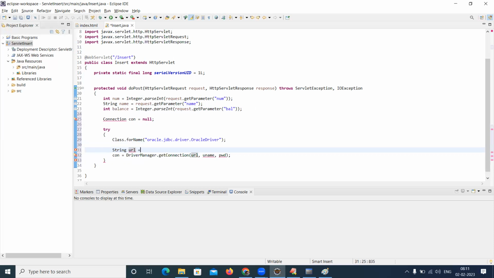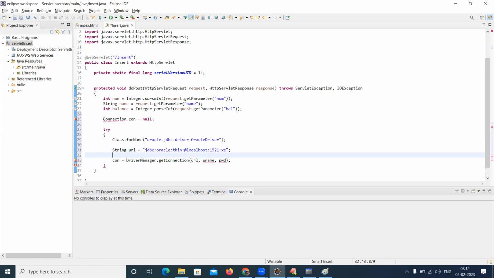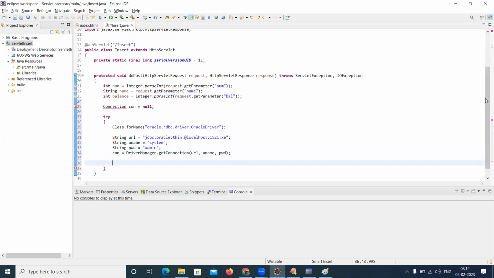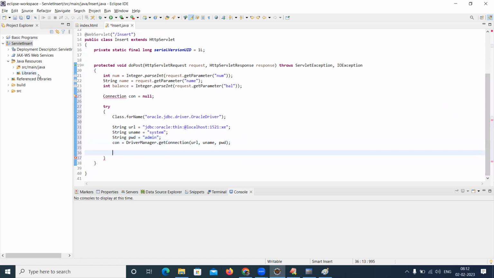String url equals jdbc:oracle:thin:@localhost with the port number 1521 and the service name is XE. This is the URL, and the username, suppose in my system, is system. Password is admin. I'm using all the three. So now I'm establishing the connection. Once connection is ready, now we need to execute the query.